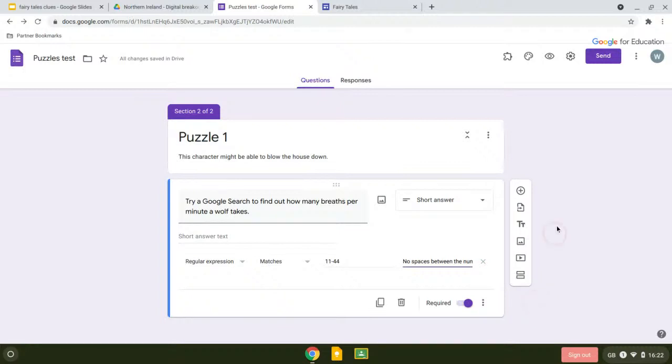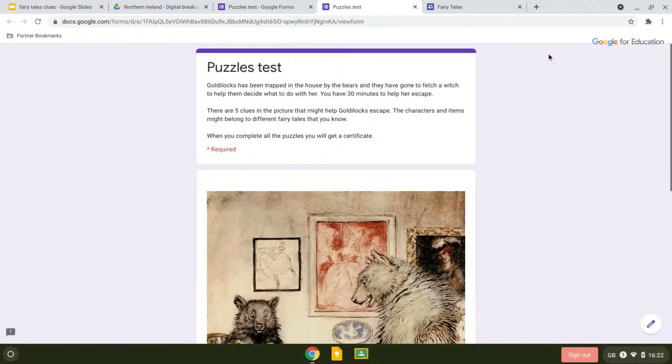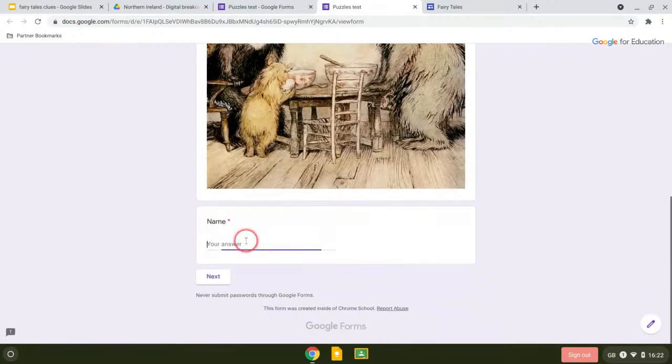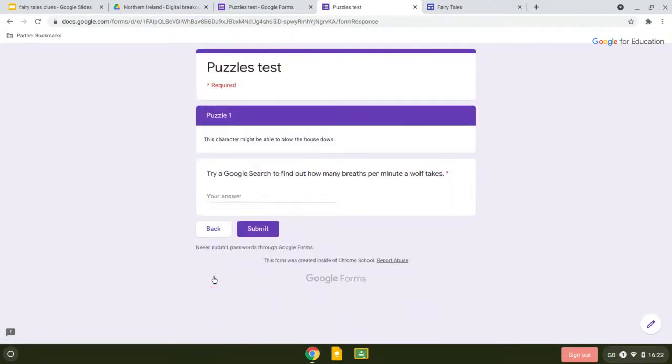So let's go and have a look at what that looks like now. Going up to the preview at the top, we've got the first thing again, which we looked at, which is the introduction, and I have to put my name in because I can't move on otherwise. And this is when I see puzzle 1. So it says my clue is that the character might be able to blow the house down. Try Google search to find out how many breaths the wolf takes per minute. And I might put 11 space 44 as my answer, thinking, oh, I found that on the internet.